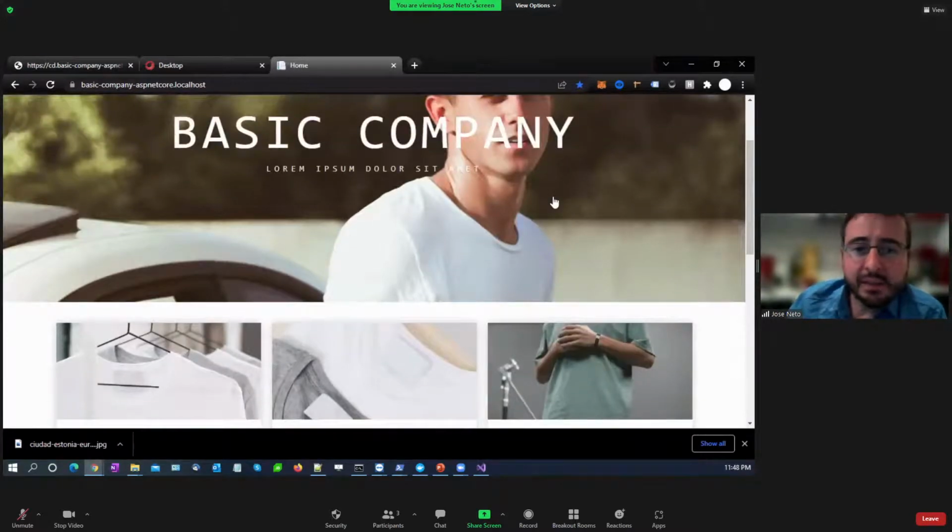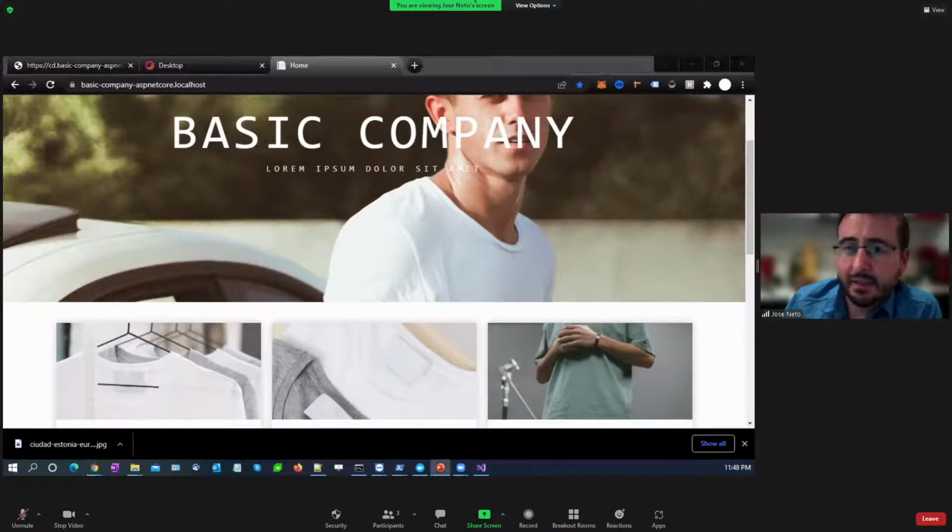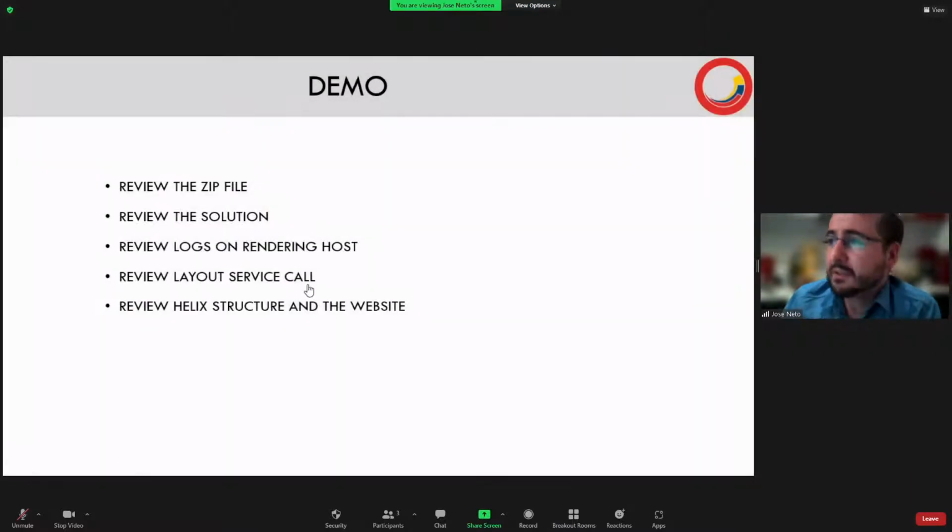So in this demo, the idea was to review a couple of things, so we did that. I think basically that's it. So let's get back to the PowerPoint. We reviewed the zip file, the solution, the rendering host, also the layout service, and the website.